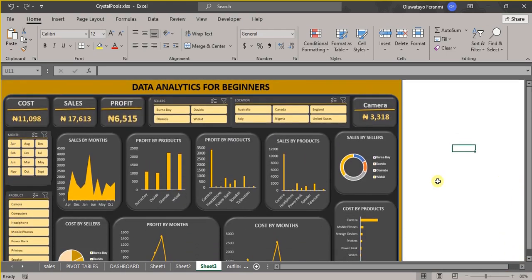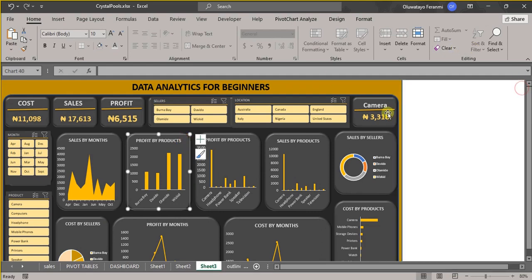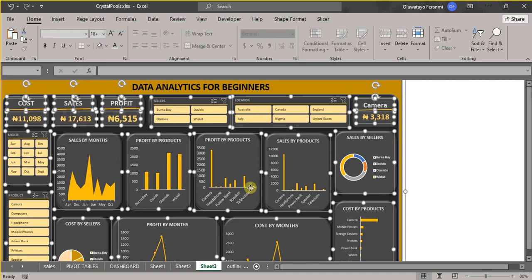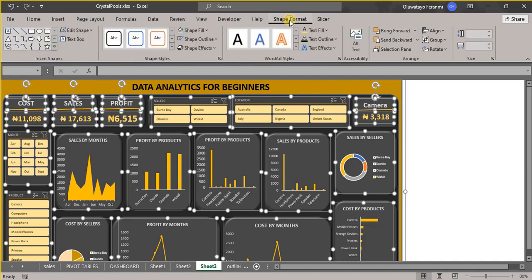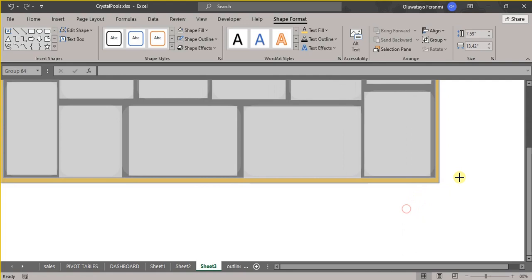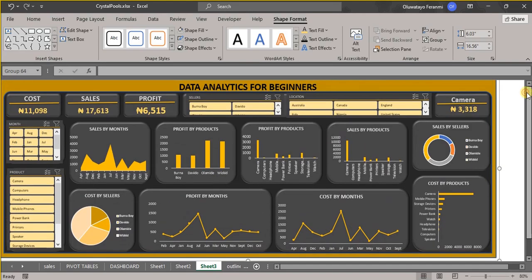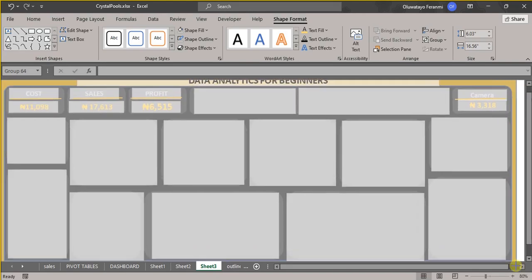Now if you want to fit everything into the screen, select one, then Control A to select all. Now this Control A has selected all the charts, including the slicers, including the background that we brought from PowerPoint. It has selected everything. Now group everything together under Shape Format. Group everything together, everything. And when you group everything, it makes it one. So you can now edit it together. Yes. So you can now make it fit in.